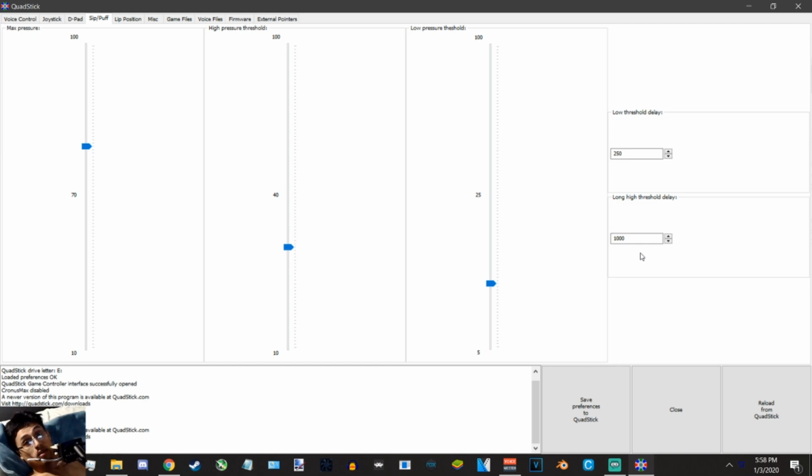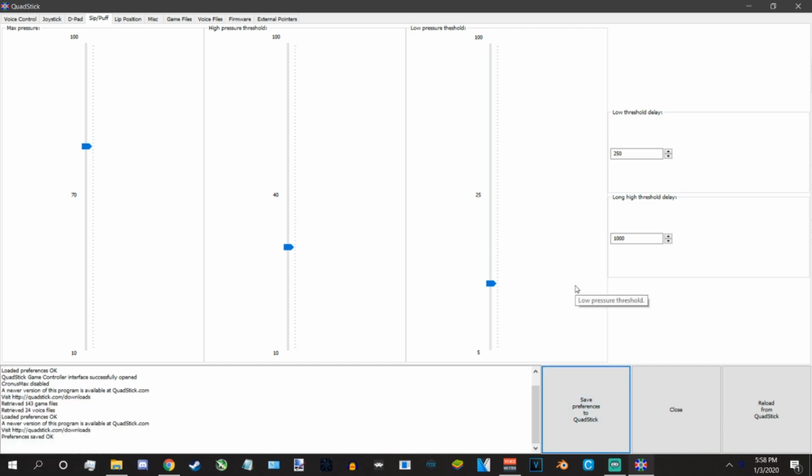And when you're ready to save your settings, whether it be joystick or whatever you changed, you click on Save Preferences to Quadstick. You click it, and on the status bar in the bottom left-hand corner, it will say Preferences Saved, OK. Give it about 10 seconds. It should reboot your Quadstick, and you should be up and running again.